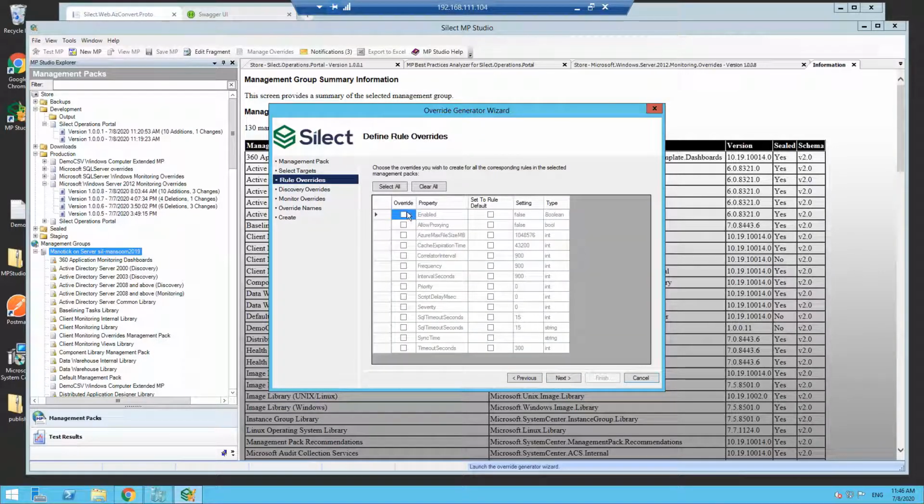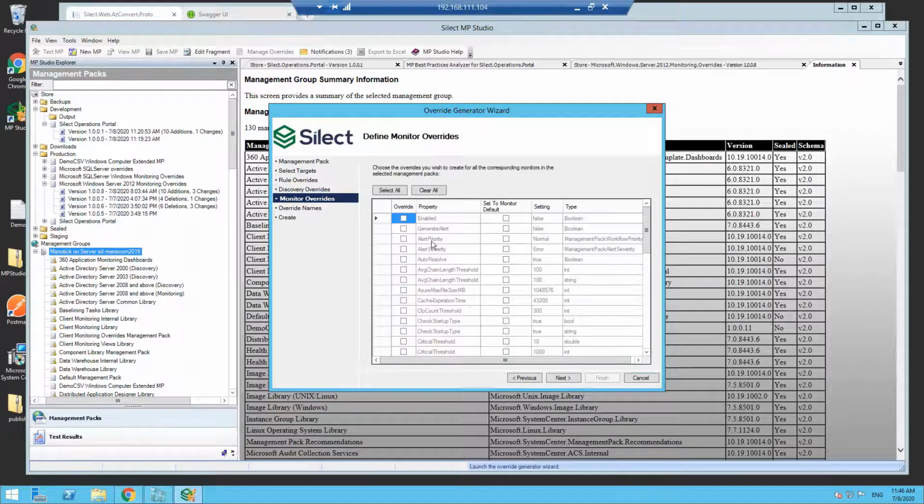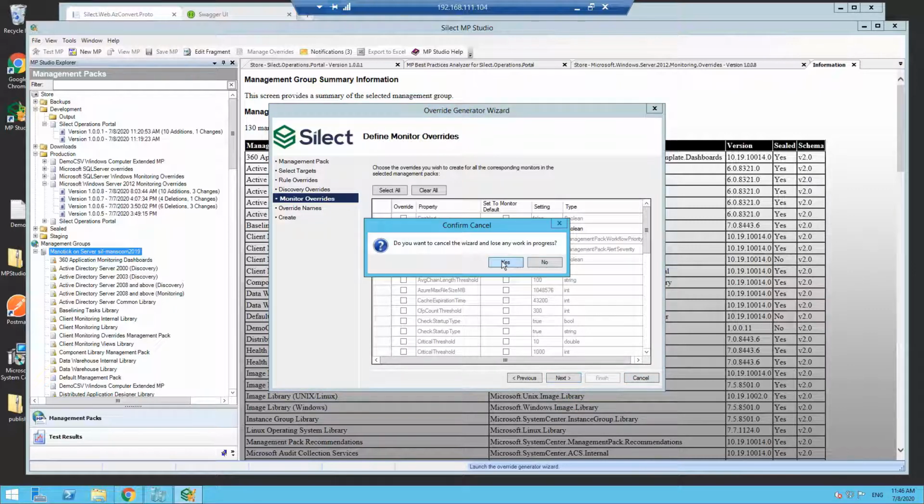So as an example, if I want to override some of the rules, I could do something as dramatic as disabling all the rules if I wanted to do that. Or if I wanted to make changes to the alerts that are being generated, in this case it would be enabling alerts for all the monitors that are currently set to not generate an alert. It's pretty dramatic, but it is something that can save you a significant amount of time as opposed to going through each of those management packs individually to find and create the necessary overrides. I'm just going to cancel back out of that.